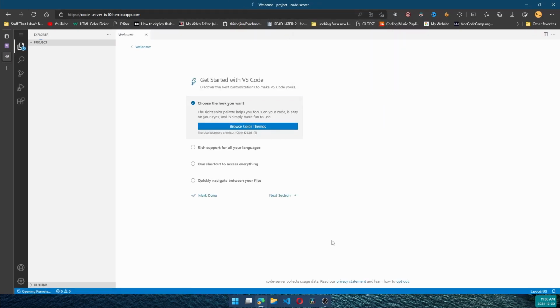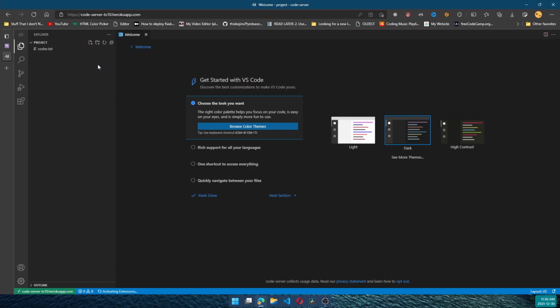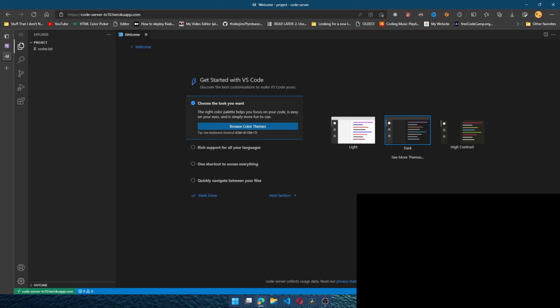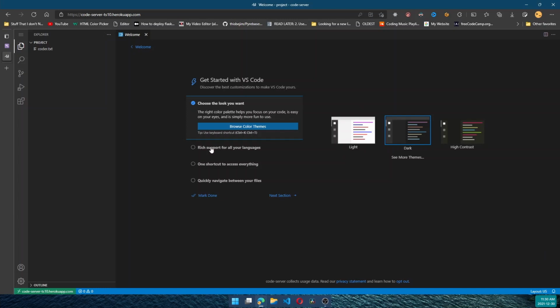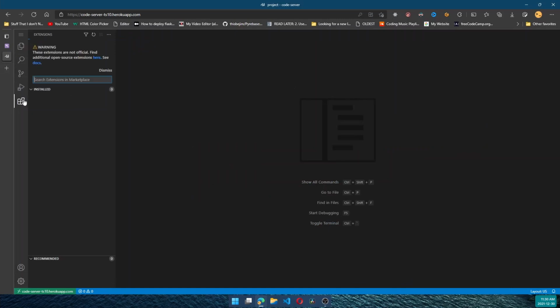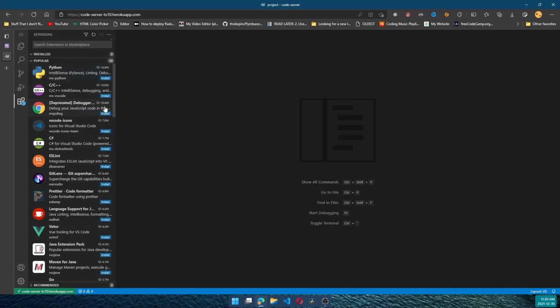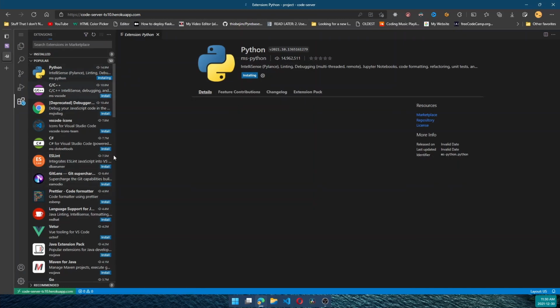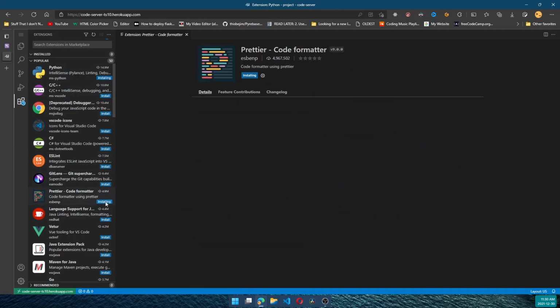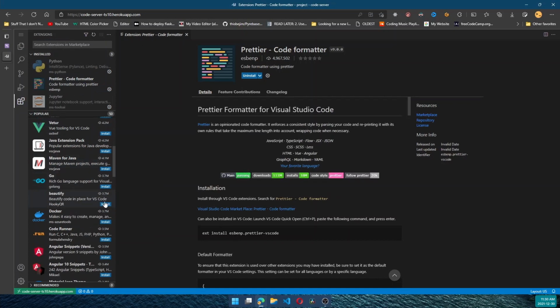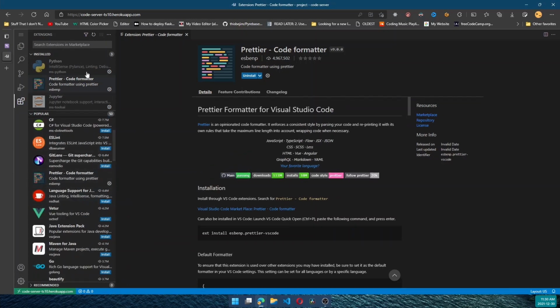and bam! We now just have VS Code. Yeah, so this is literally just normal VS Code. You see, we have the extensions panel where we can install a multitude of different extensions. So just dismiss that. We can install the Python extension, the Prettier extension, you know, just all these languages that you would use on a daily basis.